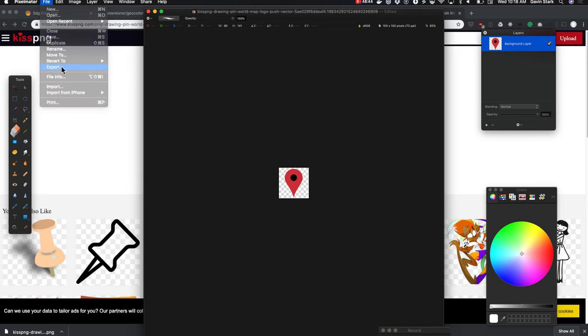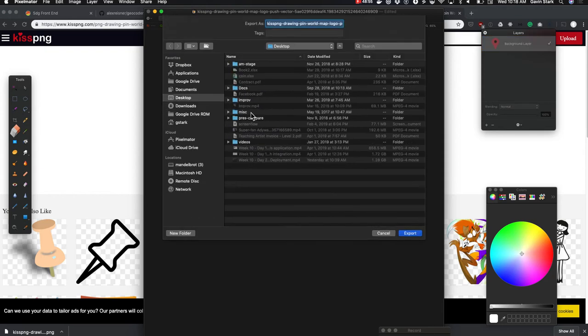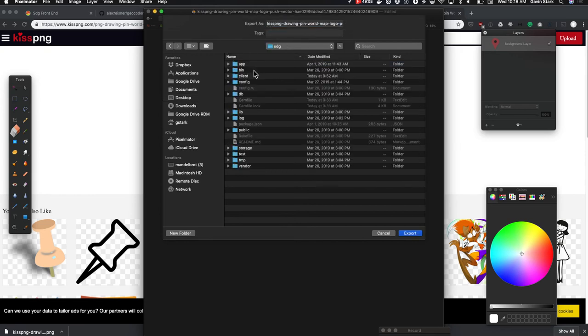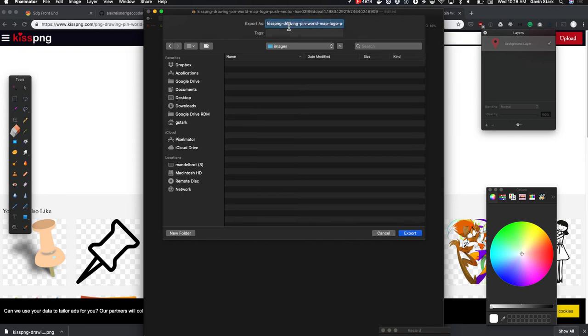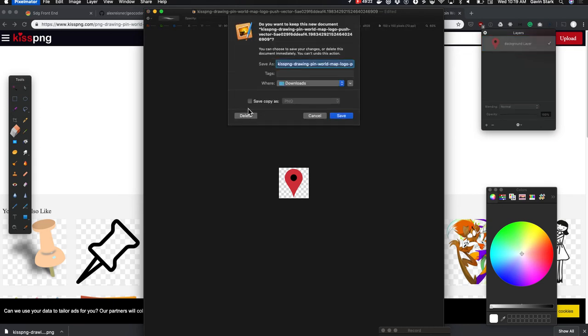I made this like 150 by 150. You can play around with different sizes. And then let's put it in my SDG Unit 3, Week 9, SDG client source images pin.png, that's hard to say. And get out of here.